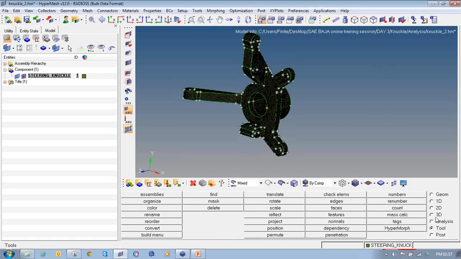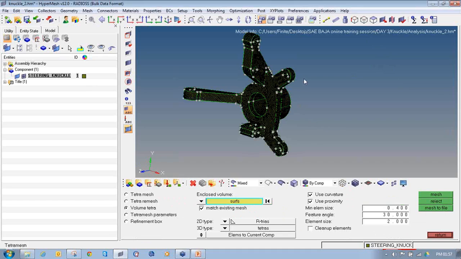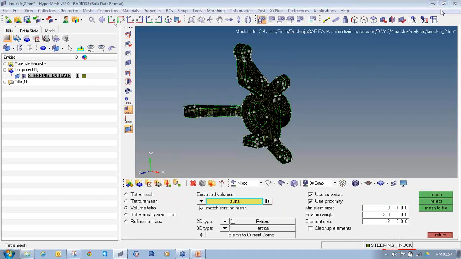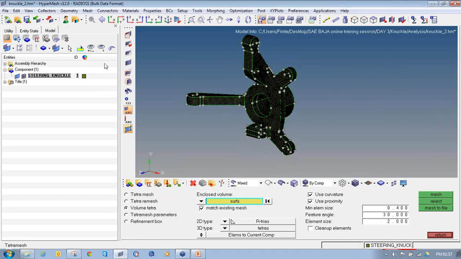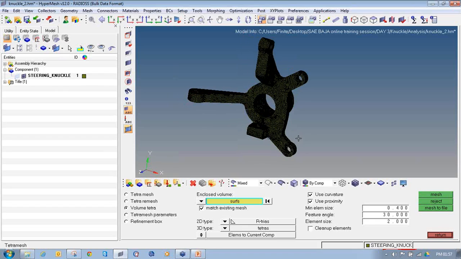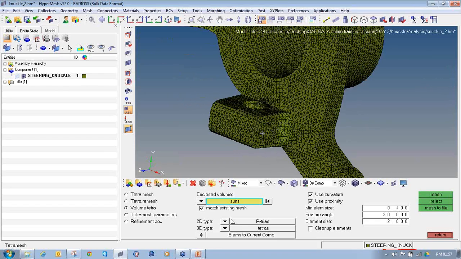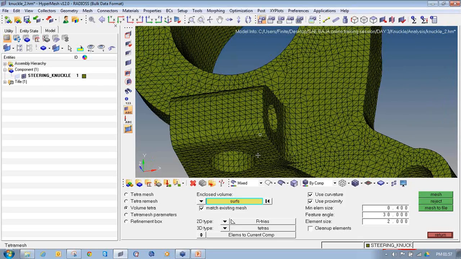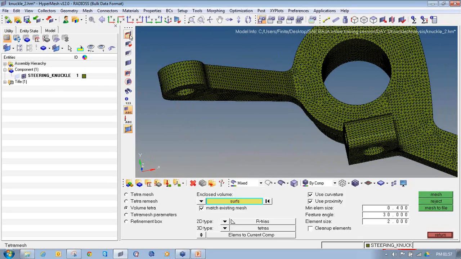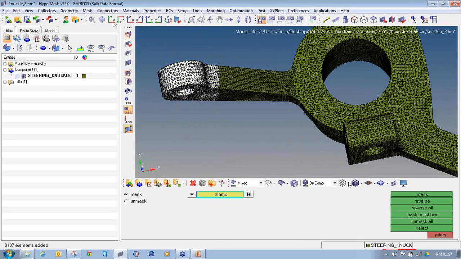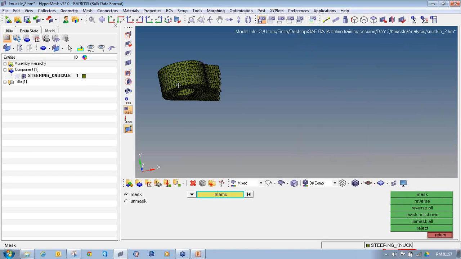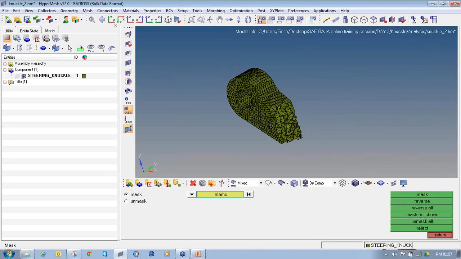Now as you can see, my 3D meshing is done. So I will turn off the surfaces to view only the mesh, or you can say the elements. So in this way my 3D meshing is done. I will go to the mesh panel, mask any one and just check. This is the 3D mesh.